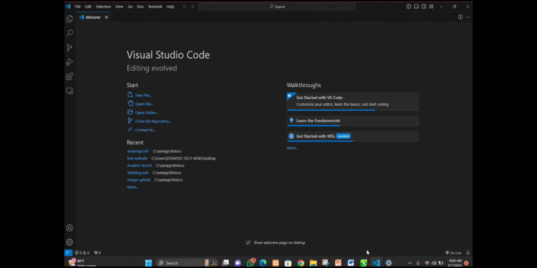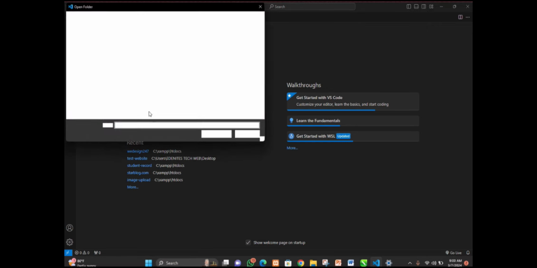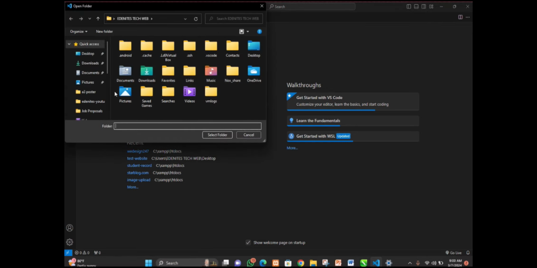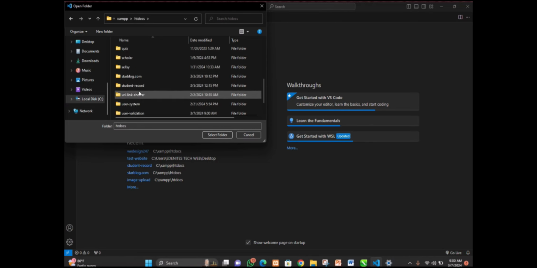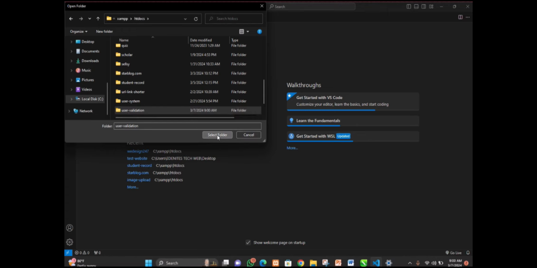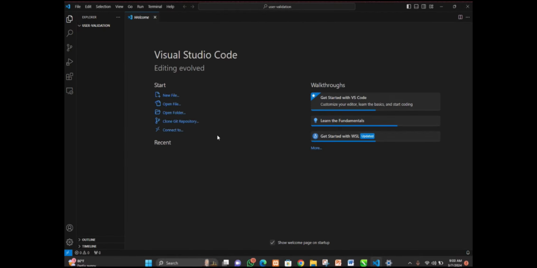So I now go to my Visual Studio Code and click on the new window environment on the welcome tab. Click on open folder, okay? So once I'm on open folder, I locate my folder on the local disk. Go to the XAMPP folder, click on htdocs, then search for user validation. That's it. Select folder. So you can see by default the folder opens and the folder is empty.